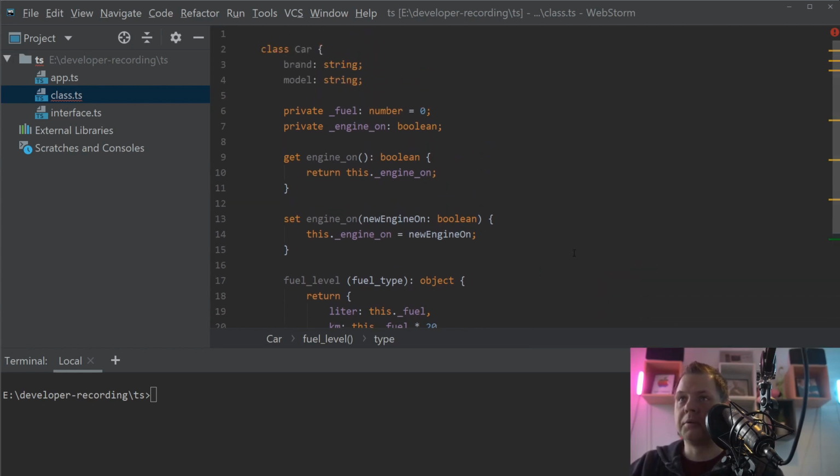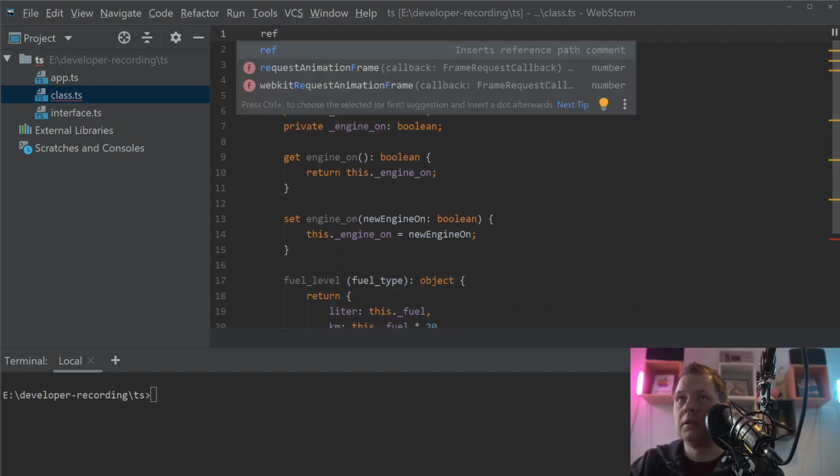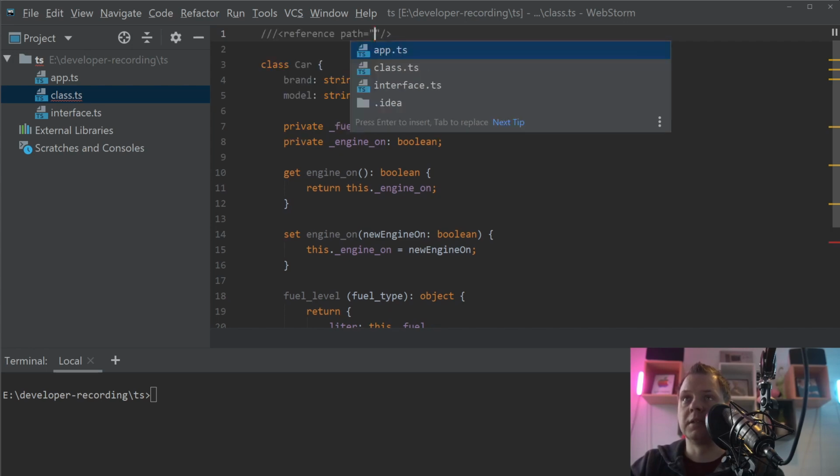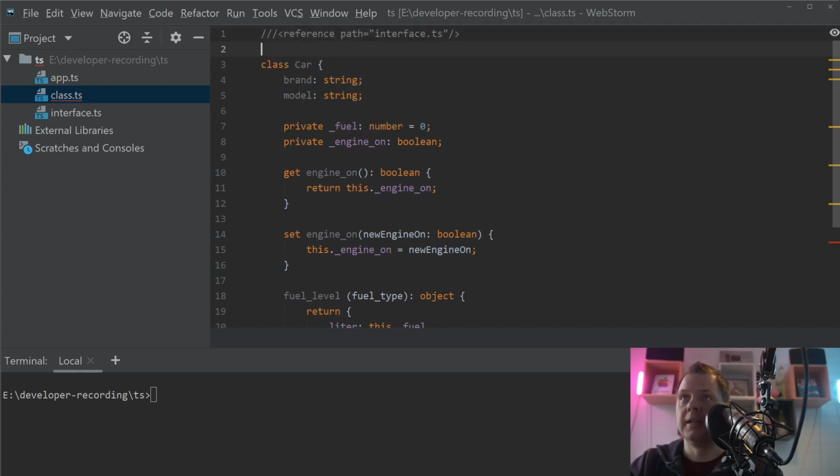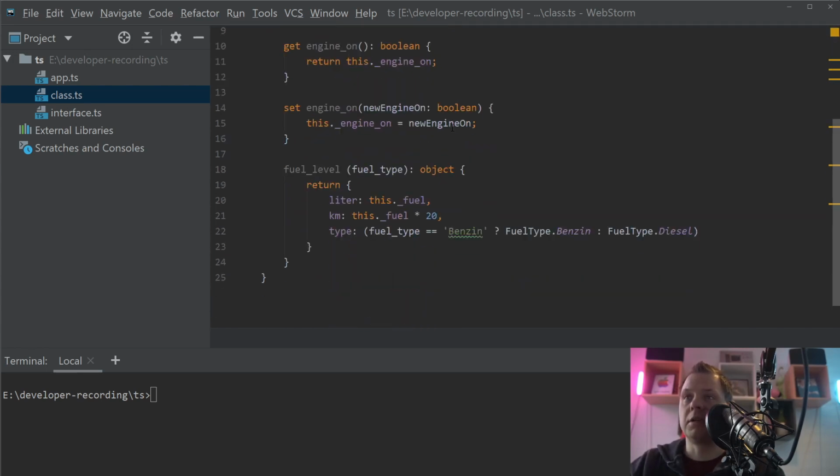So what we can do now is basically go up here and say ref in WebStorm. It can do it this way, and I can say interfaces. If I'm scrolling down now, you can see it's completely allowed to do this. So if I'm saying benzene, then it's the fuel type benzene, else it's diesel.